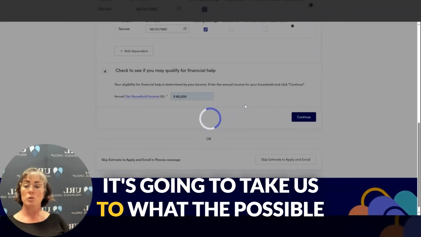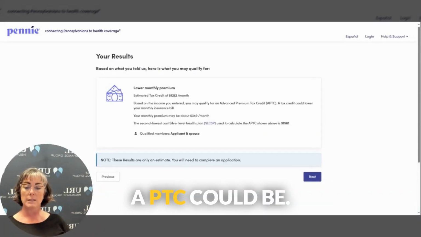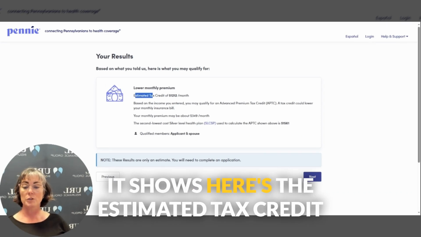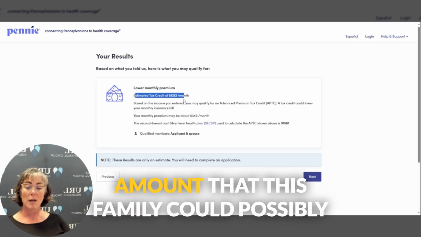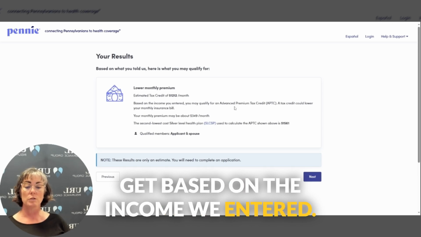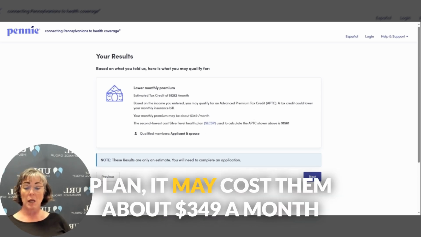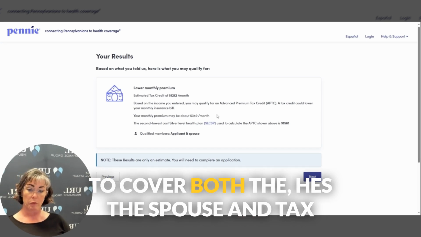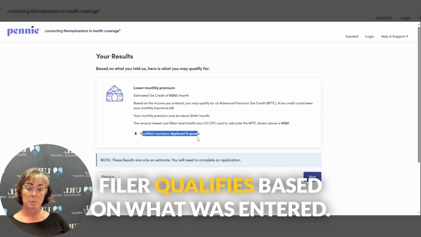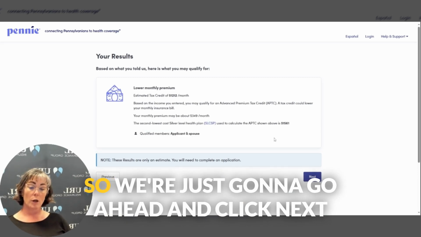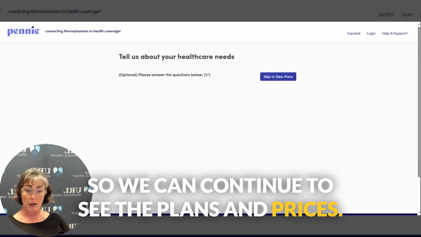First, it's going to take us to what the possible APTC could be. It shows here's the estimated tax credit amount that this family could possibly get based on the income we entered. And for the second lowest cost silver plan, it may cost them about $349 a month to cover both the spouse and tax filer. Qualifies based on what was entered. So we're just going to go ahead and click next so we can continue to see the plans and prices.